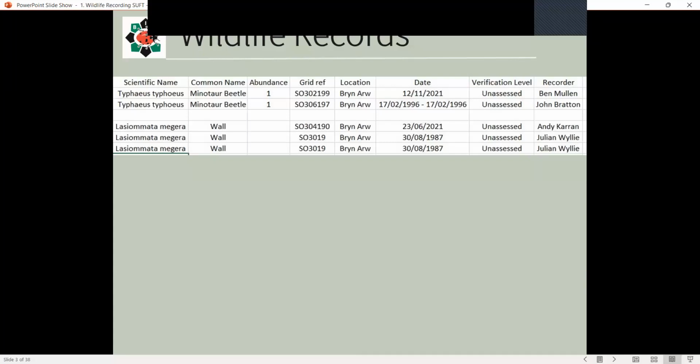And again, similarly with the Minotaur beetle as well. And you can see some of the information that we need to make a wildlife record, which we'll come on to later as well.